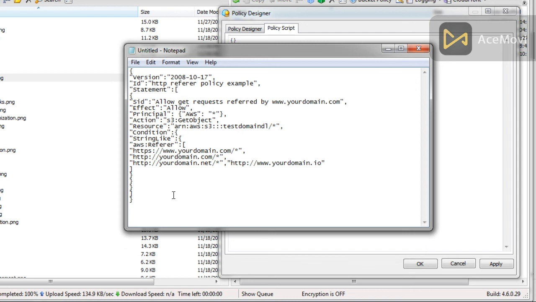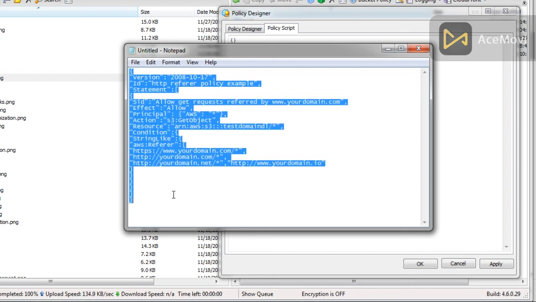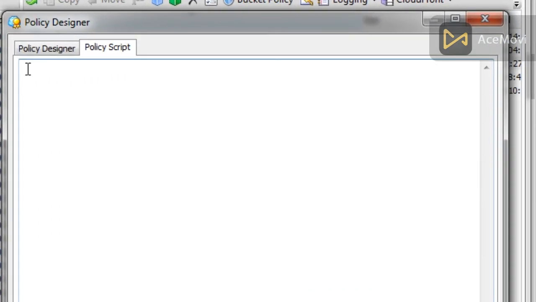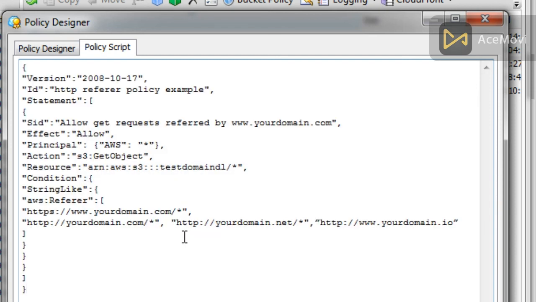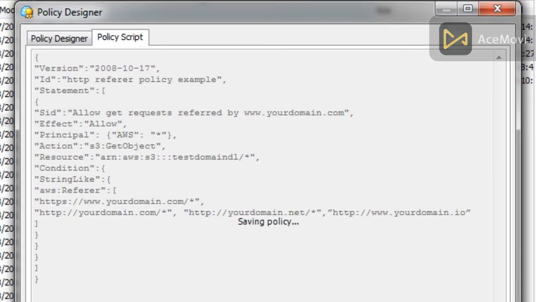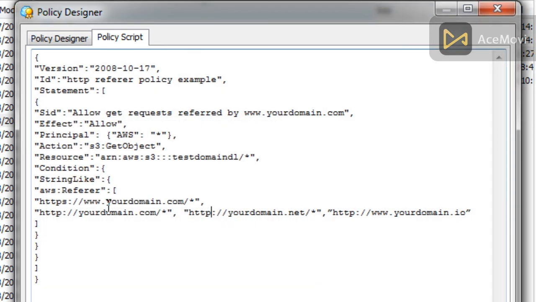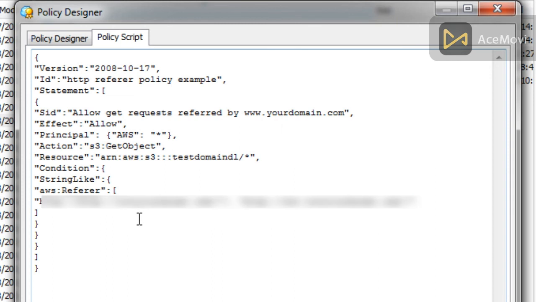But once you're done with that, all we have to do is copy this into the policy script. So we can actually delete anything that's in here. And then we're going to paste that in here. We're going to click apply. And of course it says policy contains invalid domain. So I added real live domains and it works. So now I've got to click OK and that's it.